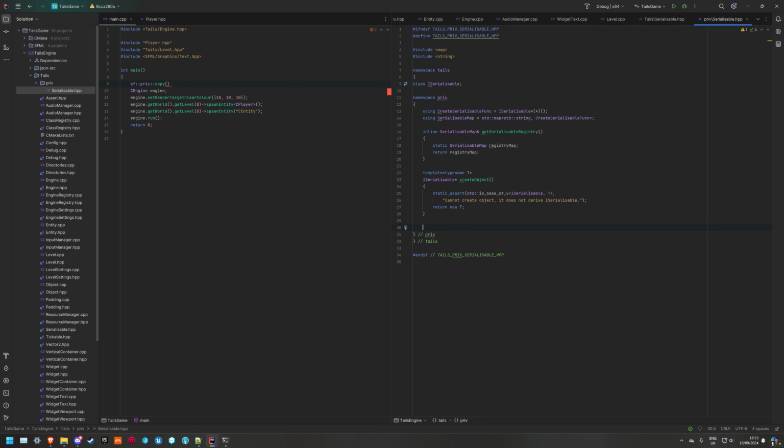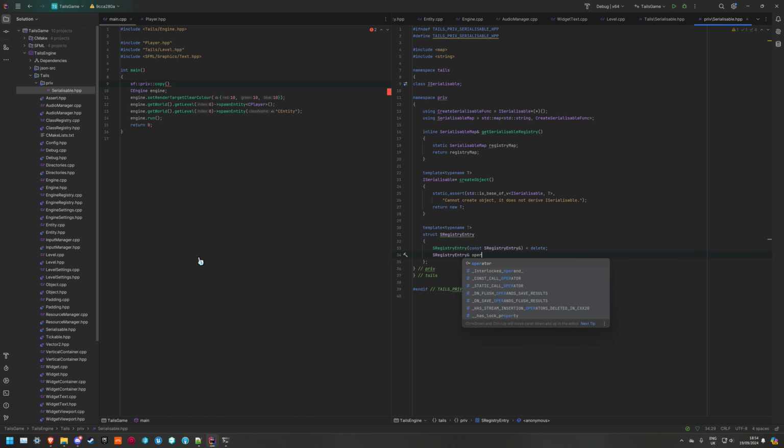So this is where the class comes in. We have a type name of T. We can then say class, or actually we have a struct. Yeah, we can just use a structure instead. Say registry entry as the structure name. And we don't want to be able to copy it, so we can delete the copy constructor and then delete the copy assignment operator as well.